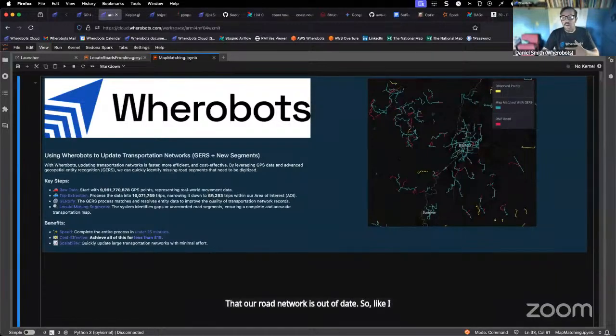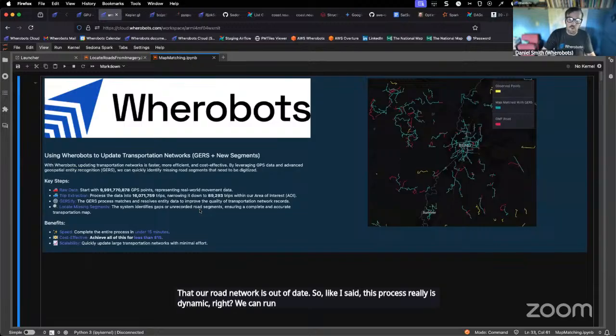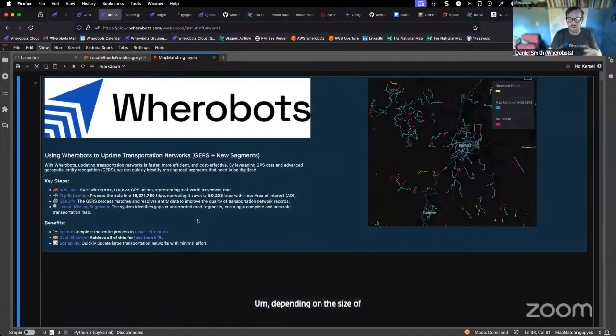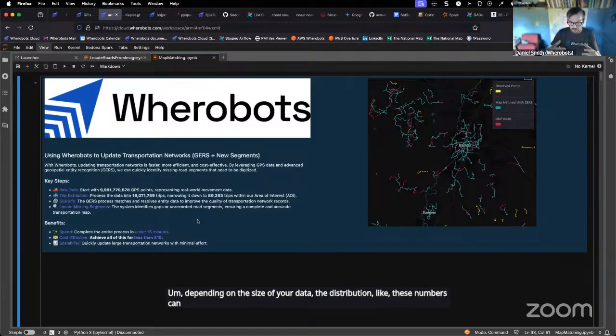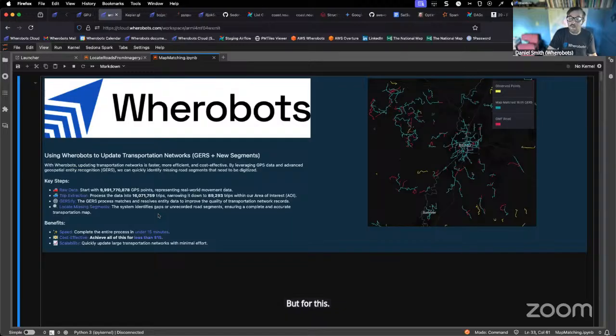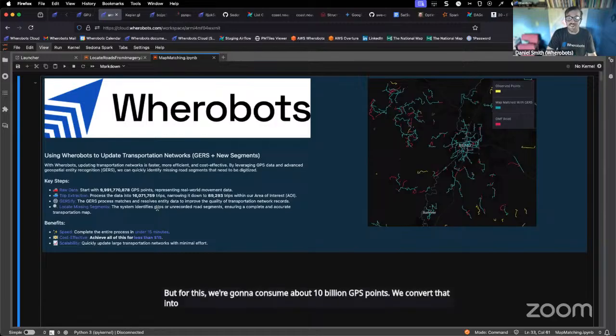So like I said, this process really is dynamic, right? We can run this in an automated job. And when you run this on this size of data, it runs in about 15 minutes for a little less than $15. Depending on the size of your data and the distribution, these numbers can be optimized and reduced depending on your workloads. But for this, we're going to consume about 10 billion GPS points. We convert that into about 16 million unique trips, and we filter that down to about 90,000 trips in an AOI in Central Oregon that we're going to look at here in this Bend, Salem, Eugene area.